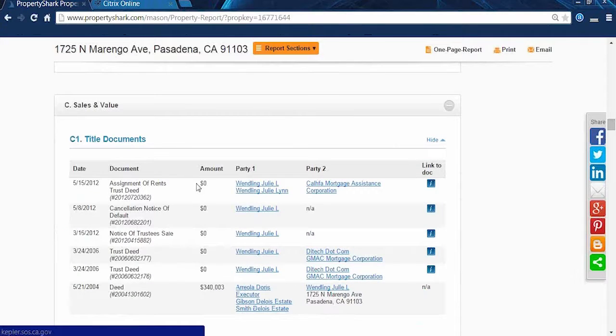And then below that, you'll have links to the title documents. These are going to be deeds related to the property as well. So you'll see the deed history. You see an assignment of leases and rents, a trustee sale at one point, and then a new deed. So you're able to see the history here, and if you click on the link, you can take a look at the actual copy of the document.